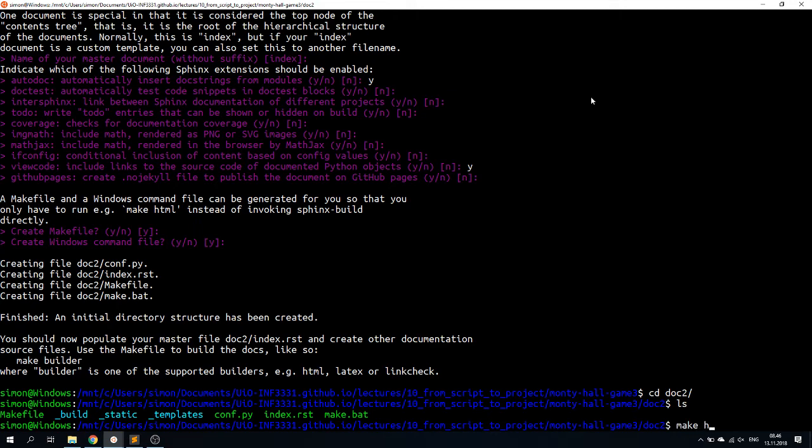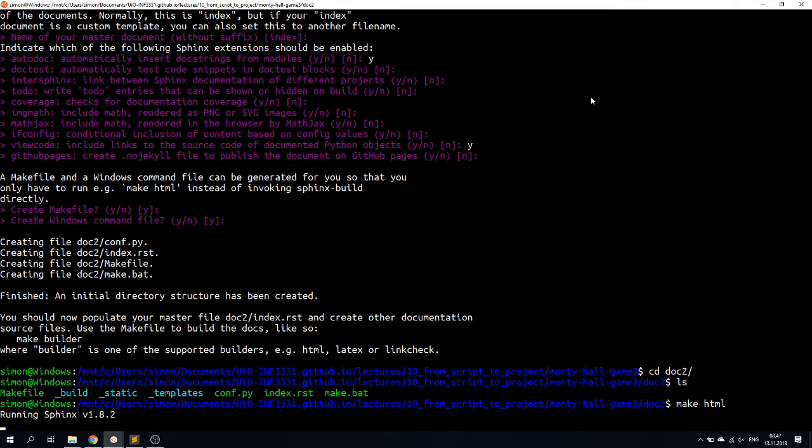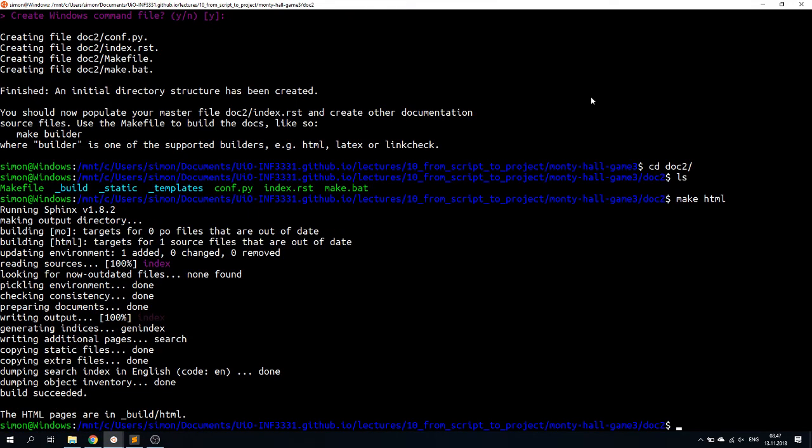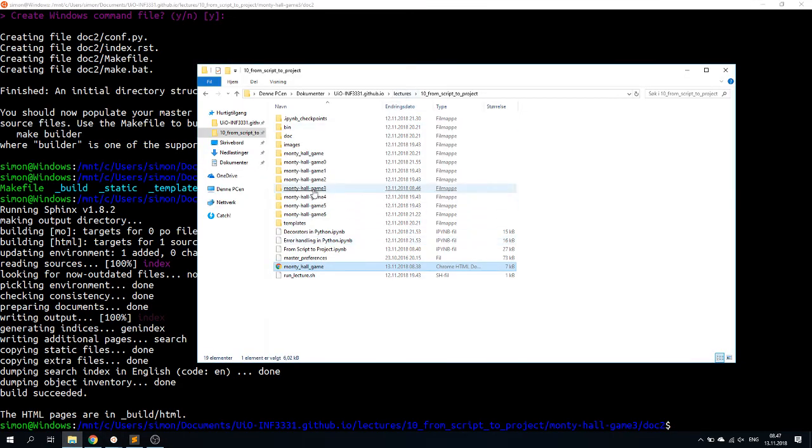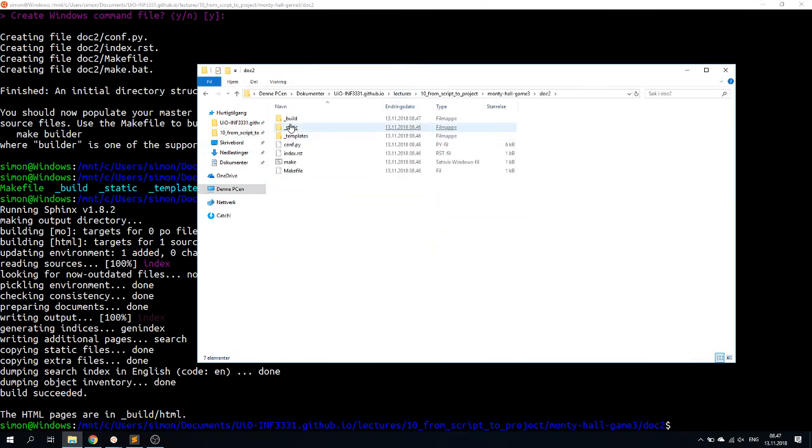The way you compile that generation, so how you convert it with the docstrings into HTML code, is by writing make html. So you could even, let's take some time. And so now it says HTML pages are in _build/html. So now I can go into my project folder, doc2, build, html, and these are my generated HTML files.